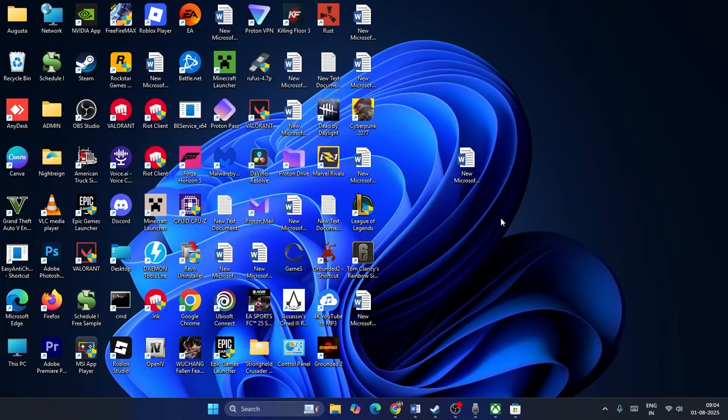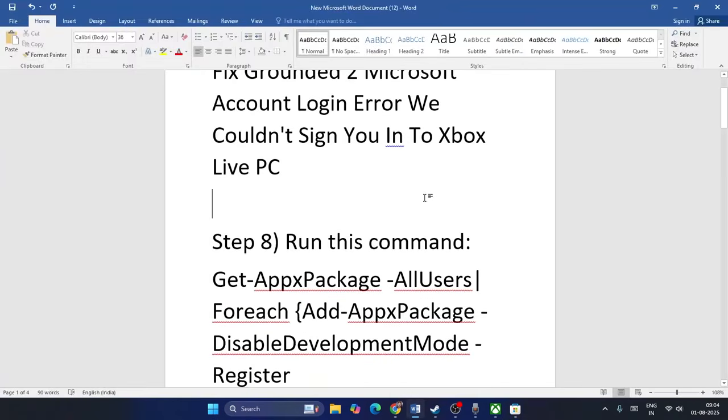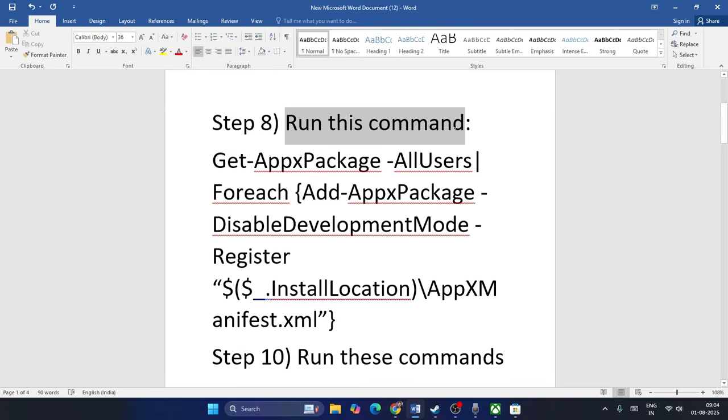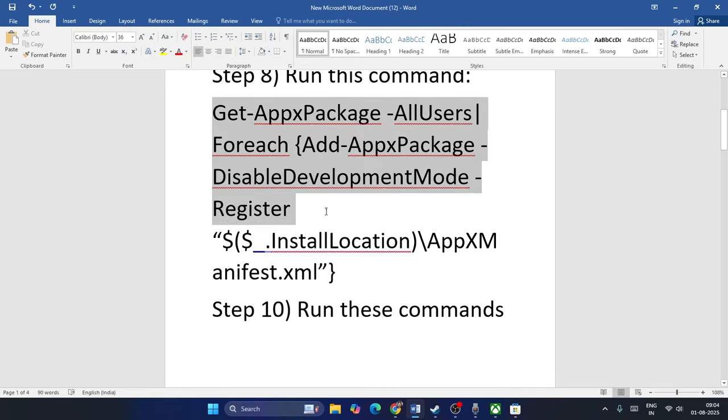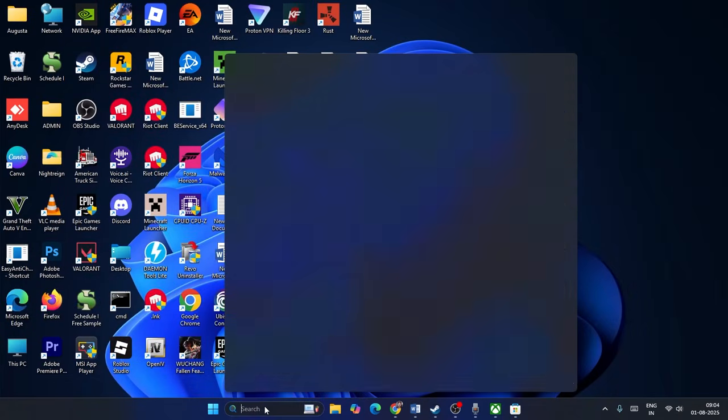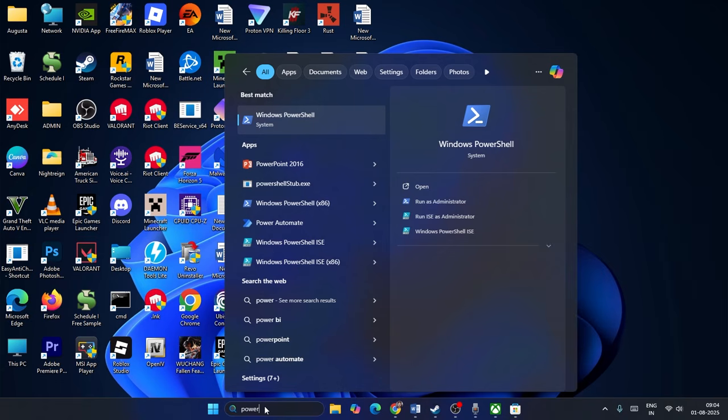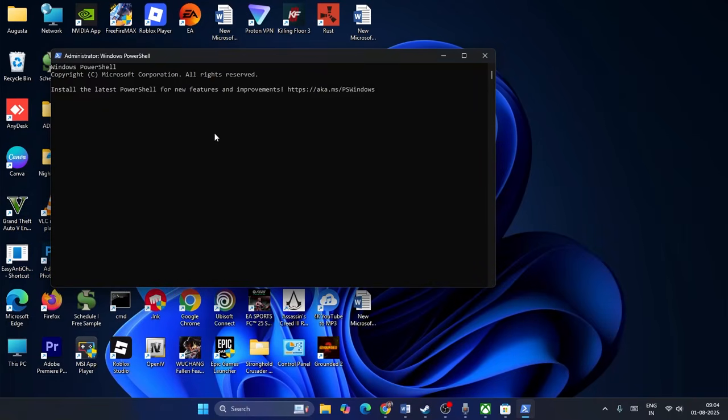Next one, I'll be giving a few more details over here. We need to run this particular command in the PowerShell. So let me copy this entire command over here. Once I go over here, I have to search for PowerShell. Make sure that you run it as an administrator. Now go for yes.